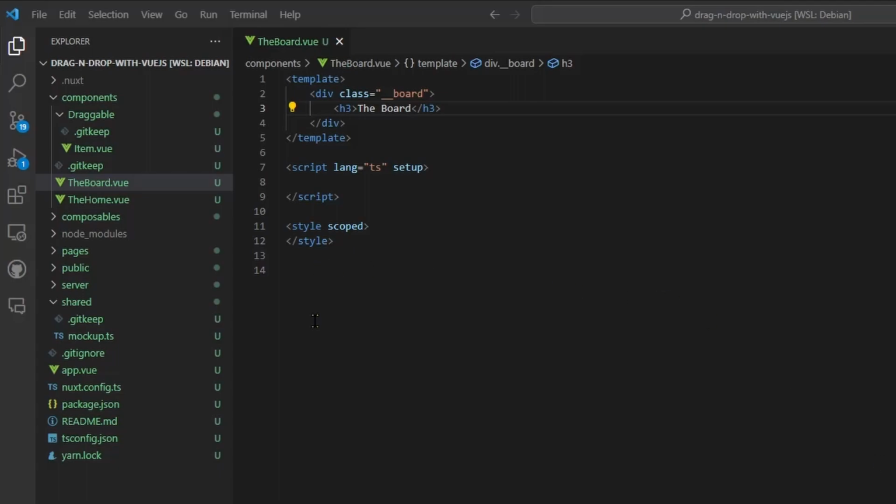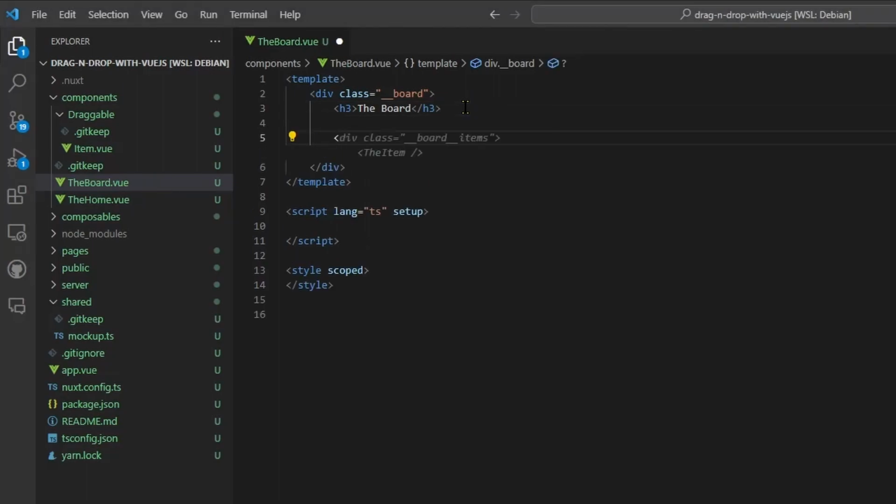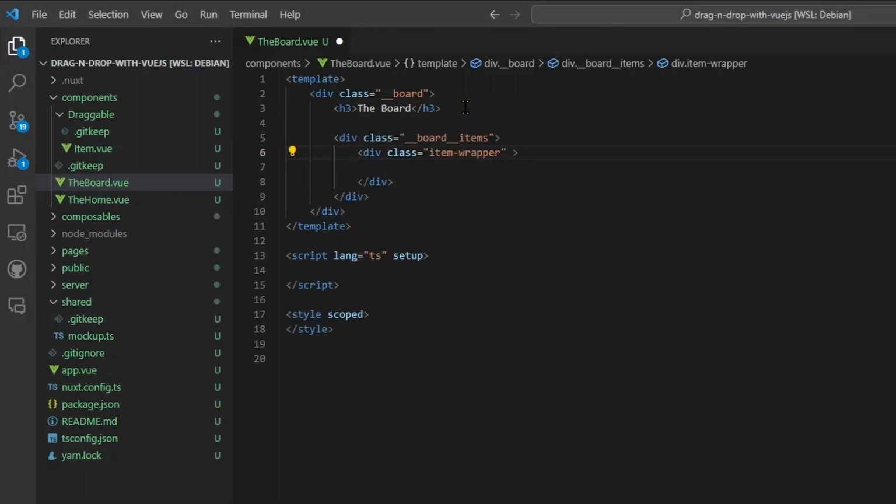Okay, so next thing we're going to do is let's render this somewhere. Okay, I'm gonna use the board to render it. I'm gonna create a wrapper here, and then I'm gonna loop through those items. To do this, we're gonna need to import the file from the shared folder.